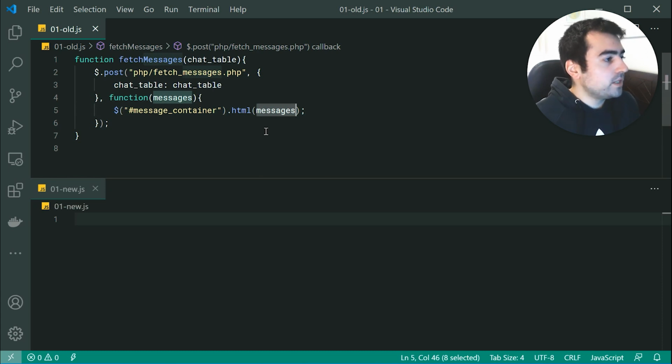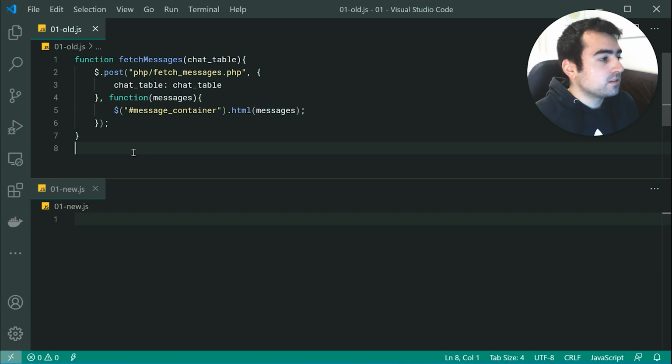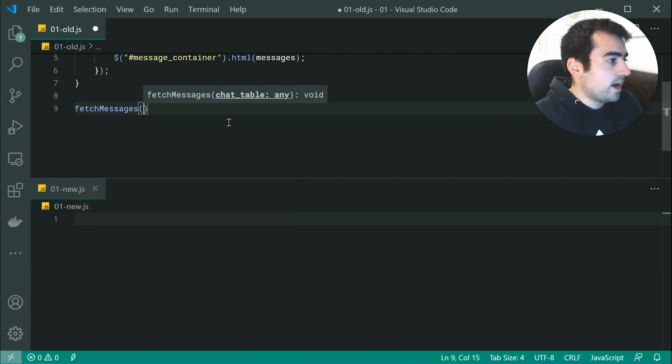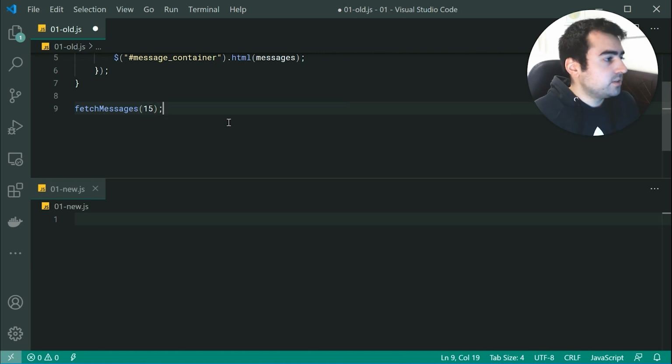Now, one more major flaw of this function is that I can't actually react to when the messages come back. For example, if I was to call it down here, fetch messages, passing through, for example, ID 15, then once I do this, there's no way to react to when the messages have loaded.